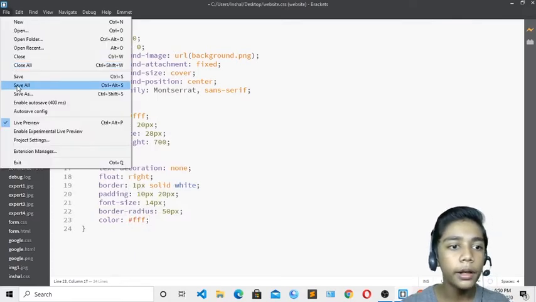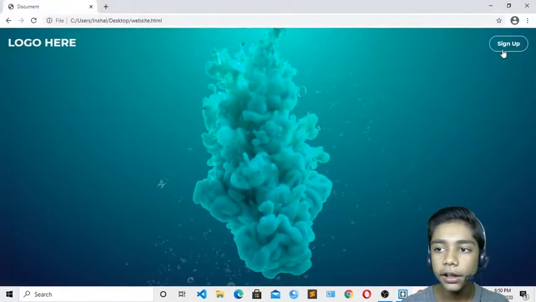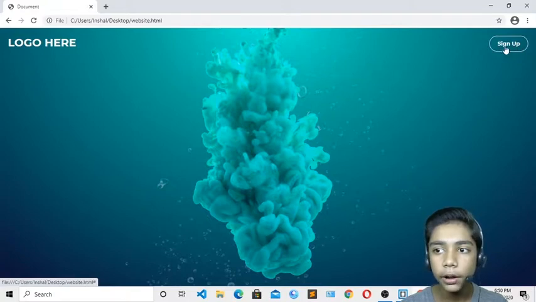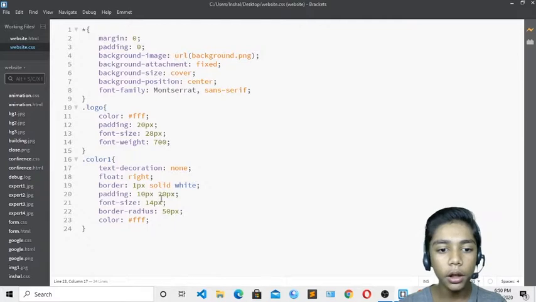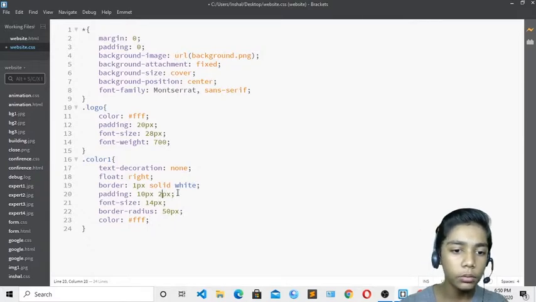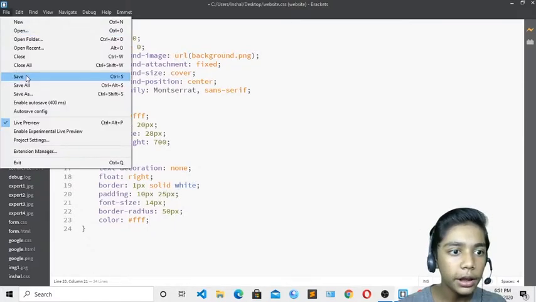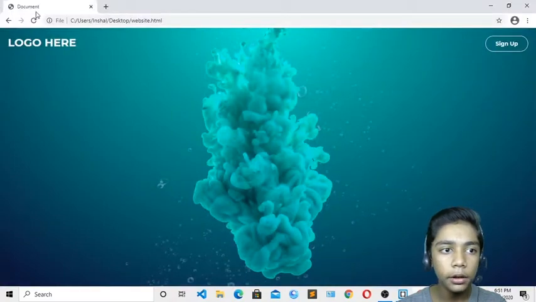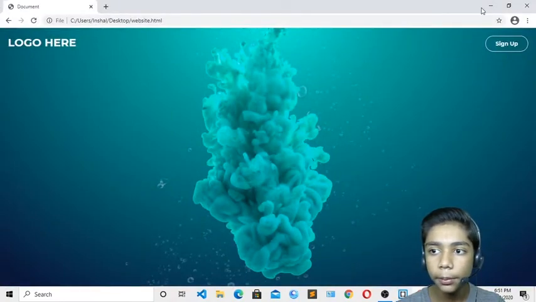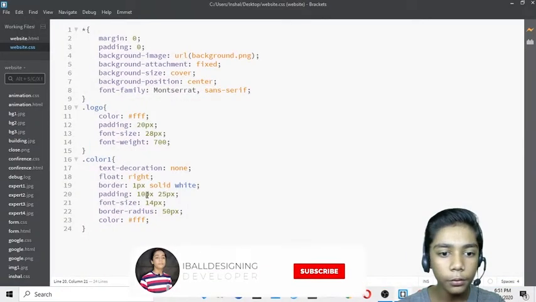So save. Okay, and now here you can see there is our button over here, which is looking really cool. Here you can see that, but we have to take its width long. So I will just do it 25. If I save from here and hit refresh, it is going bigger.